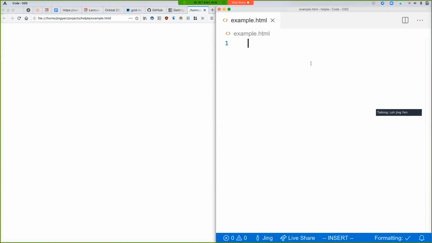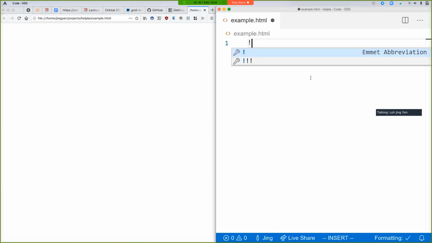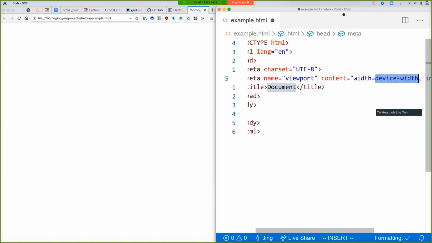Visual Studio Code comes with a built-in extension. So not really an extension, I guess. It comes with something built-in called Emmet, which allows you to expand your HTML text. So as an example, say I want to create an entire HTML document. I can type a bang, an exclamation mark, and then I press tab, and then it will expand to this.